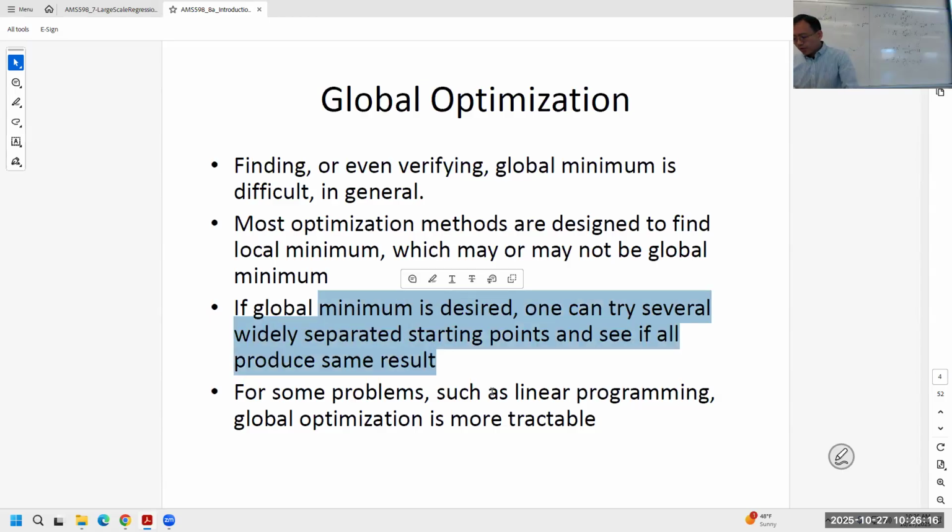If you try several widely separated starting points and you see the same results, then that gives you some confidence. I mean, there may be just one minimum, which is the global minimum. But for some problems, such as linear programming, global optimization is more tractable.